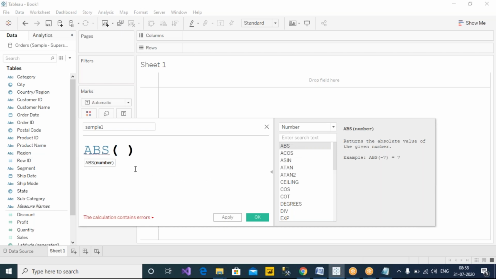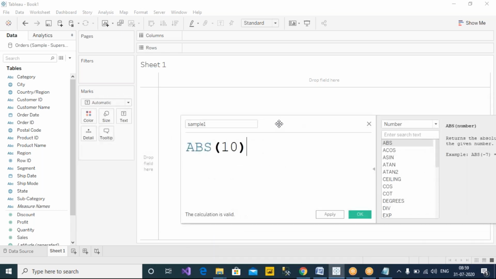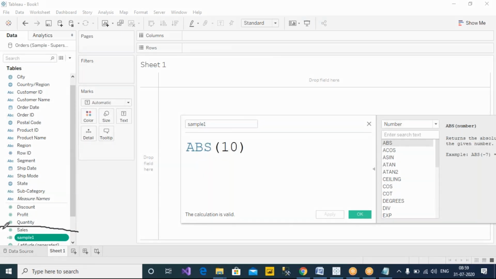All right, and how many inputs do I have to pass? Only one input. And what is it asking? Give me a number. Okay, so if I take the number as 10, so only one input, isn't it? Yes, 10. And observe another important point. If I click on apply, where is this getting created? Keep an eye on this. It is getting created under the measures. That means, does every function create under the measures?